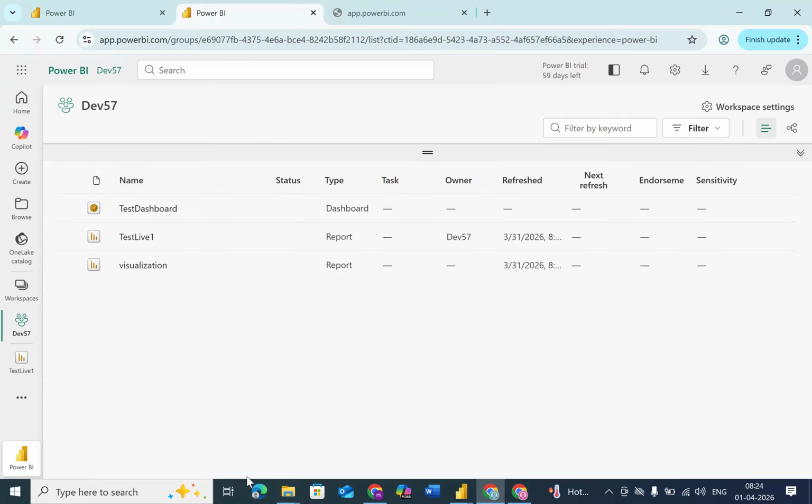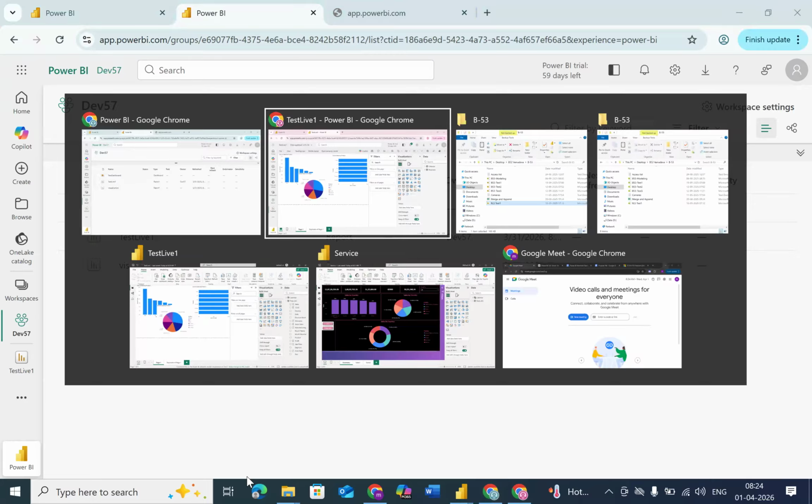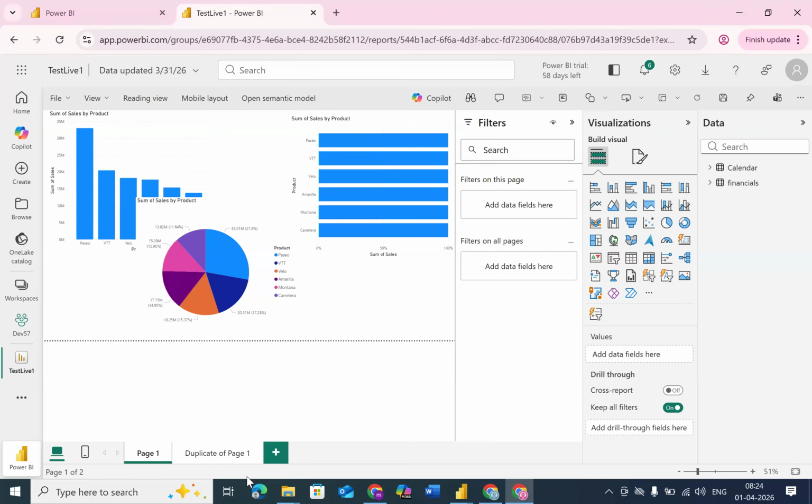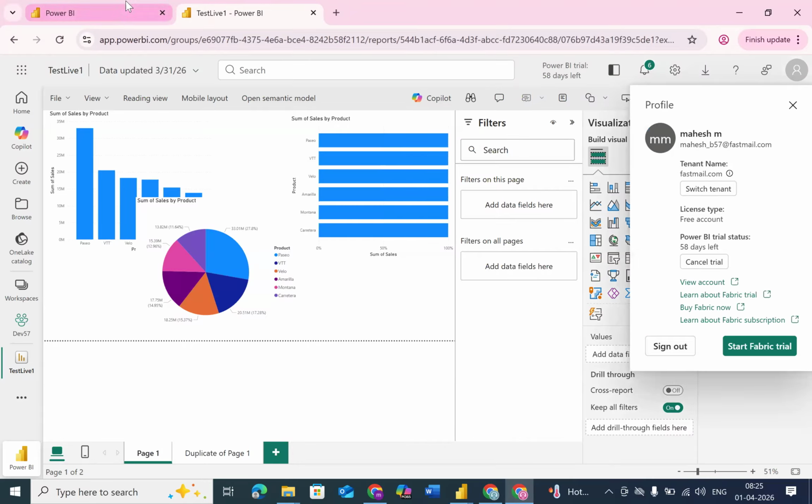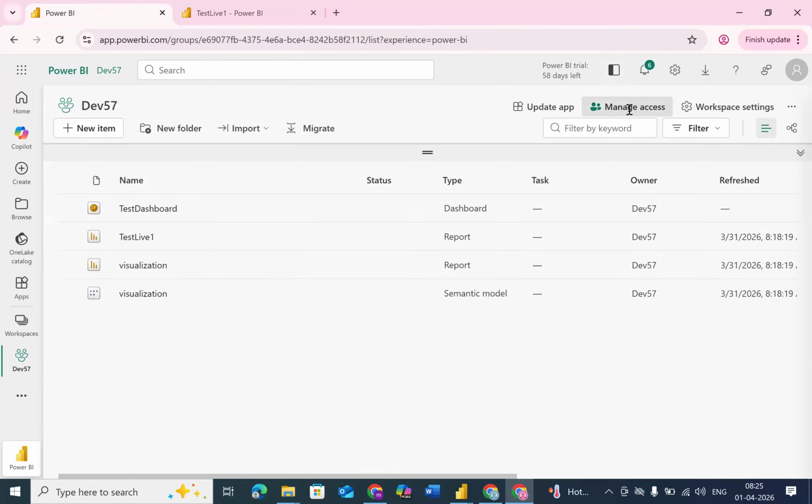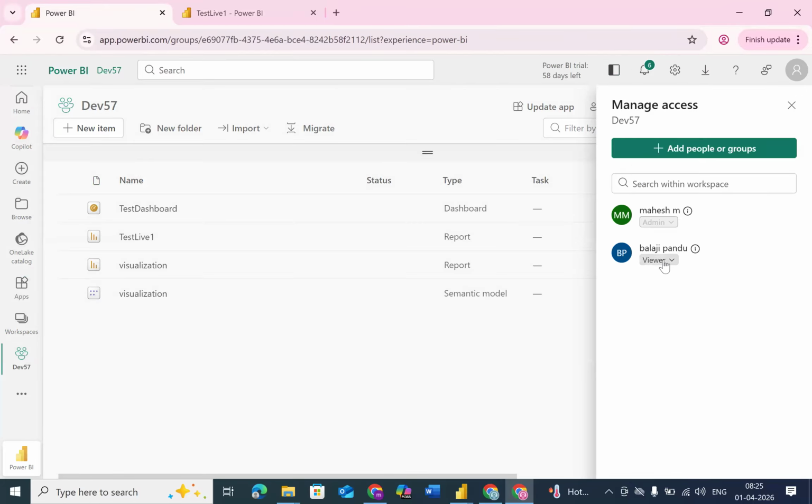Okay, but he's a developer, right? So Balaji is the developer in our case. He is supposed to add the reports. It means he is supposed to create the reports and add them into the workspace, the B57 workspace. So for that, we will upgrade the permissions for him. Again, manage access. Now instead of viewer, I'll be giving contributor. We will see what options he's getting over there.